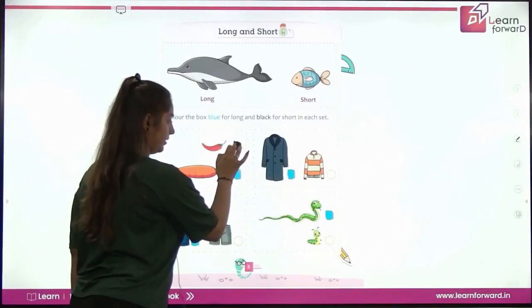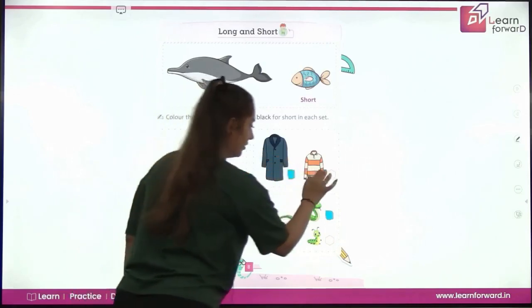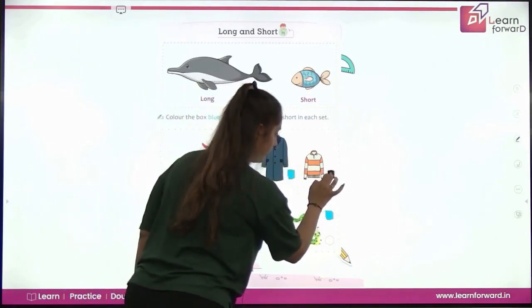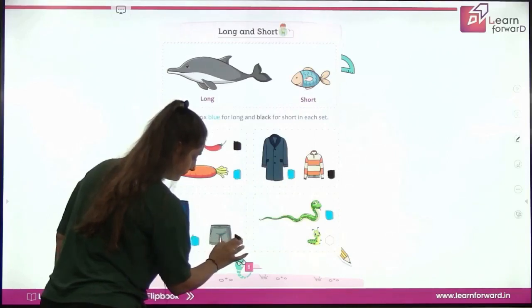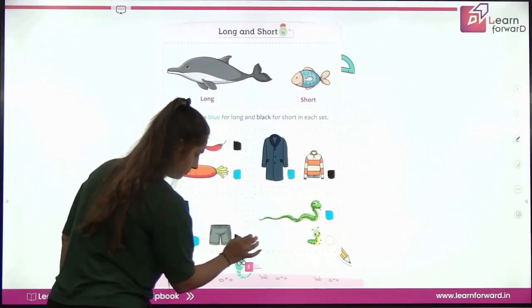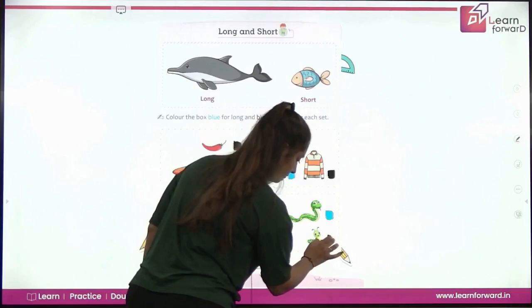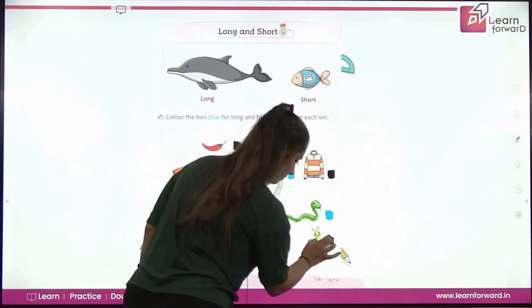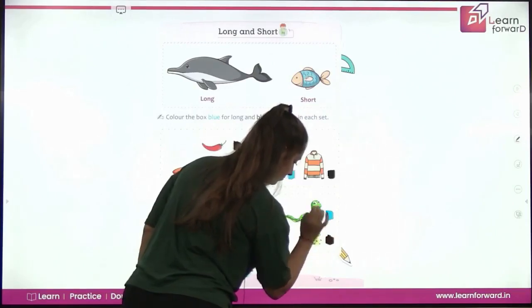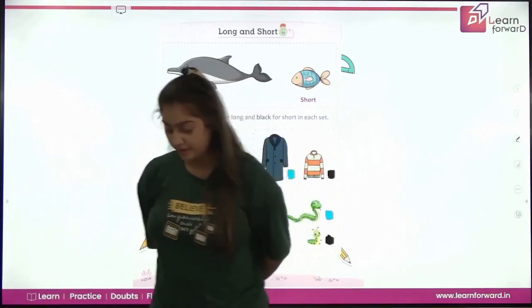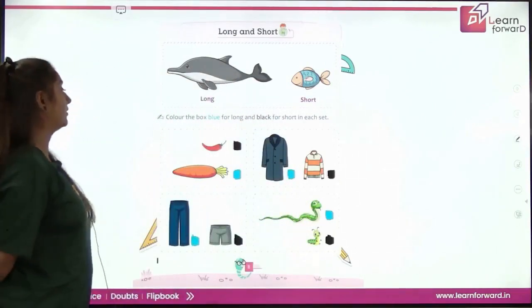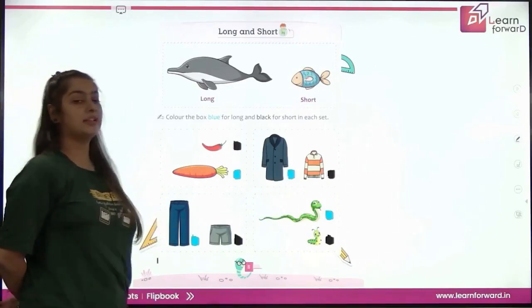Start coloring. All of you have done. I hope you all are doing fast.